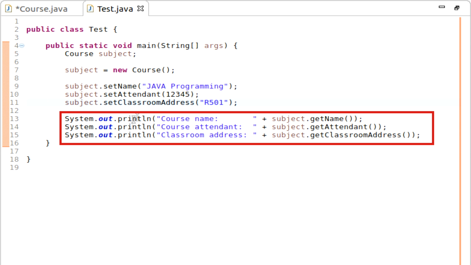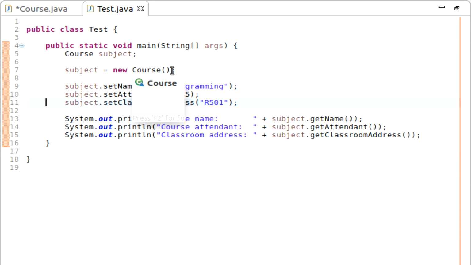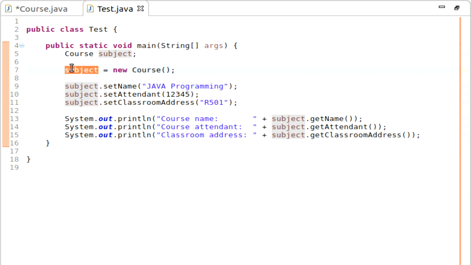Then the program displays the value of the subject name, students, and the classroom. When we initialize an object, we use this constructor. In front of the constructor, there is a new, colored in purple. Alright, new Course is used for allocating memory to this object. This is declaring an object. This is initializing the object. Both declaring and initializing are important and necessary.